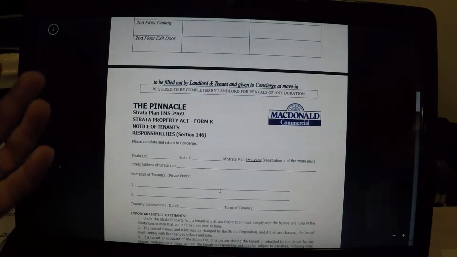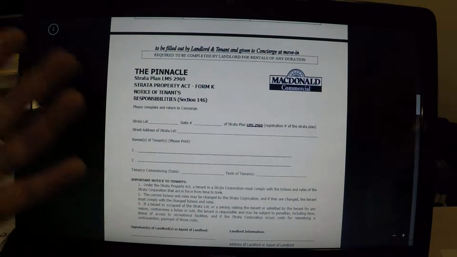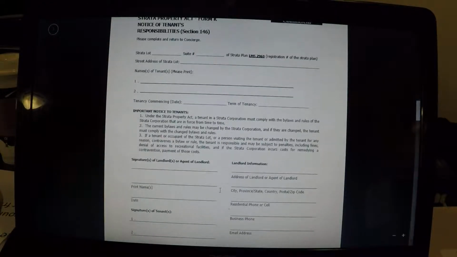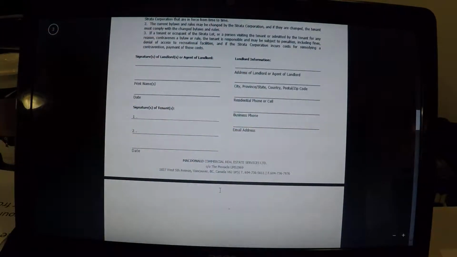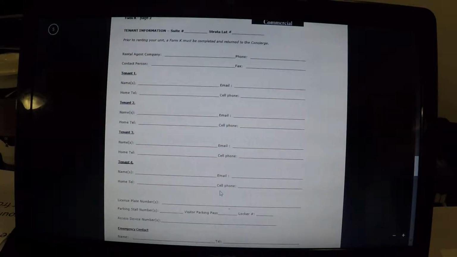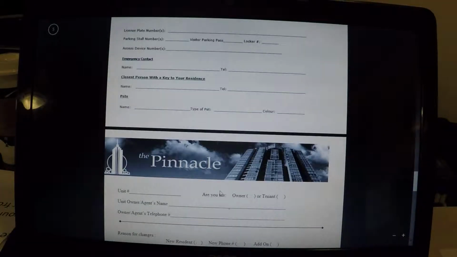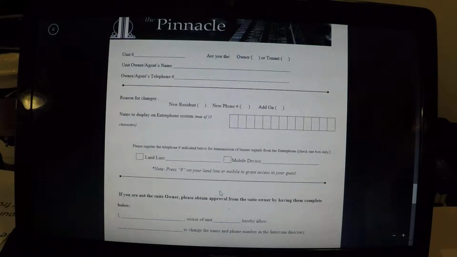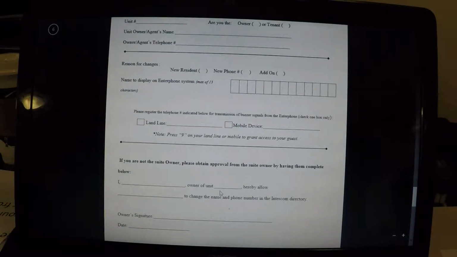The next page, because it's a tenant moving in and it's brand new and they're doing a move, the Form K is right there, okay? The back of that page will print out as blank, because that page goes to the management office. Then it goes into our information for the new tenant and whatnot, and on the back of that is their new Enterphone information.